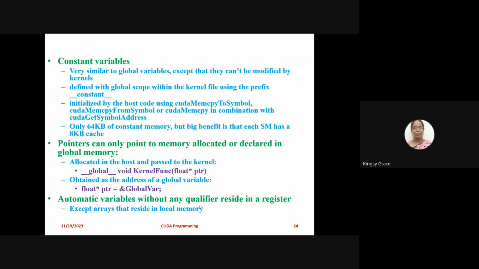There are also constant variables. It is a global variable. The kernel code won't modify these constant variables. You can define them with the help of the constant keyword.